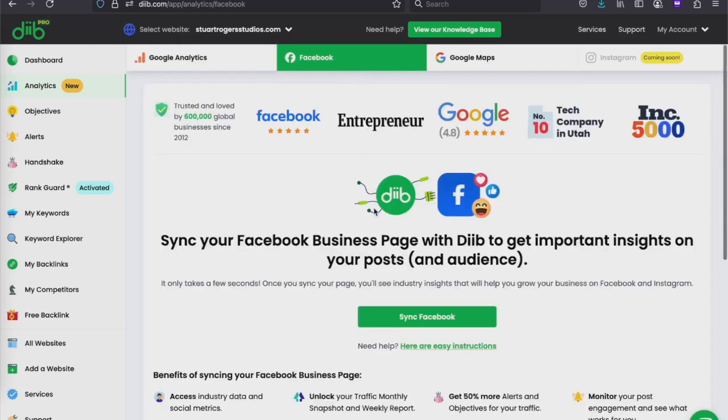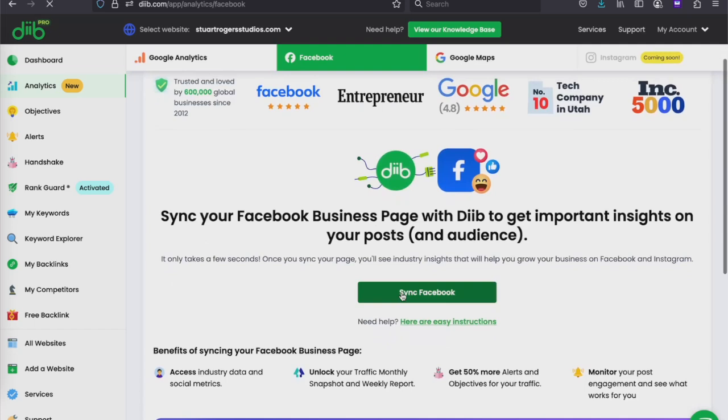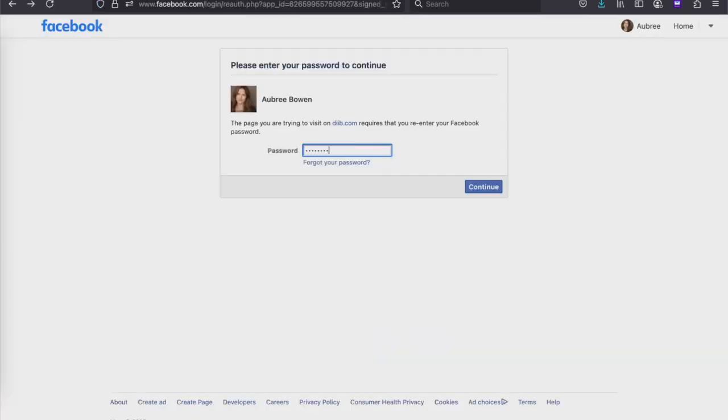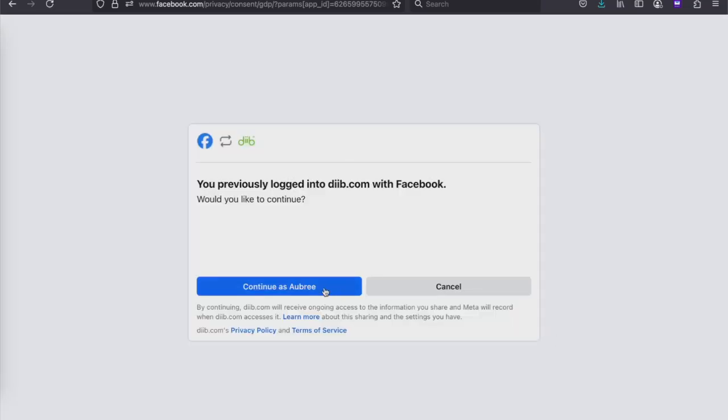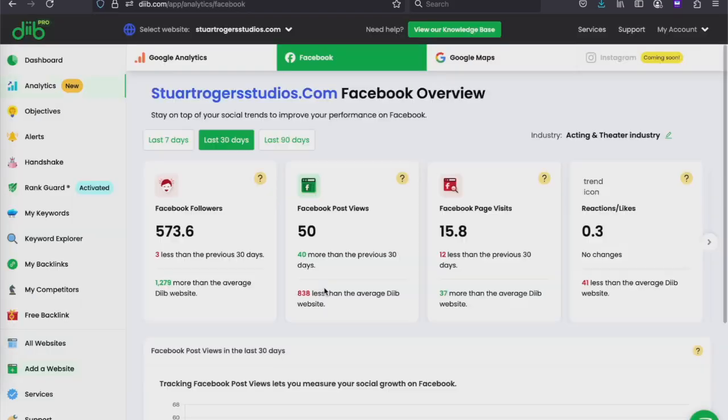Now we'll go ahead and sync Facebook. So click Sync Facebook and make sure you log in with your Facebook profile that is connected to your Facebook business page. And then you'll see that start to populate in your Facebook overview.